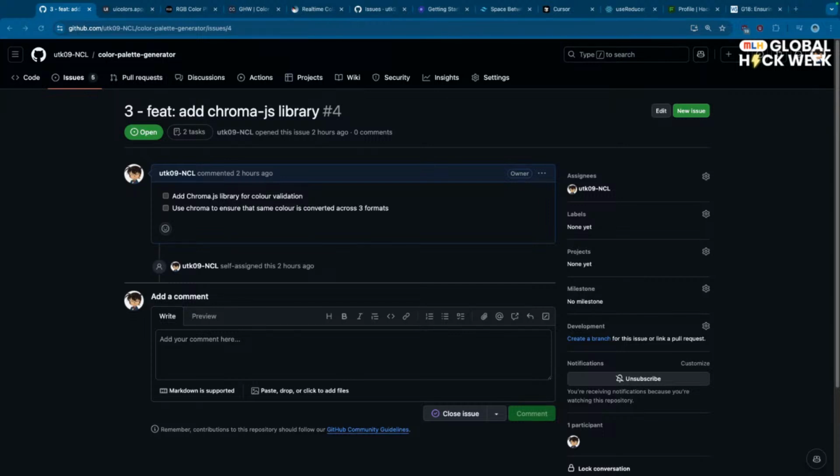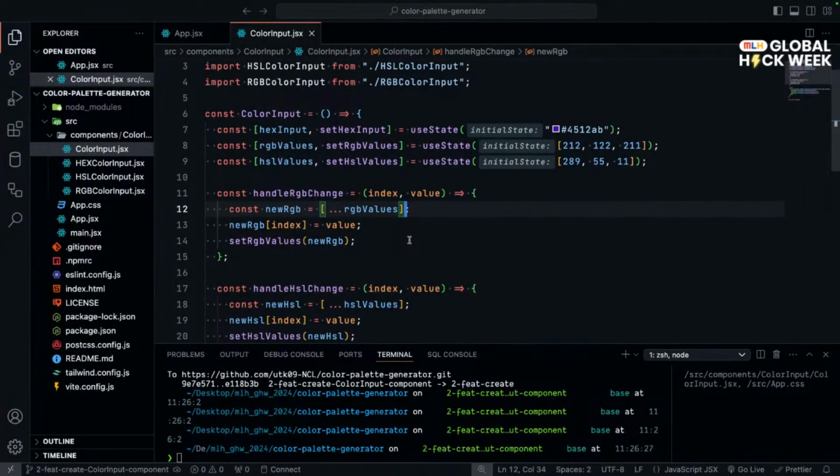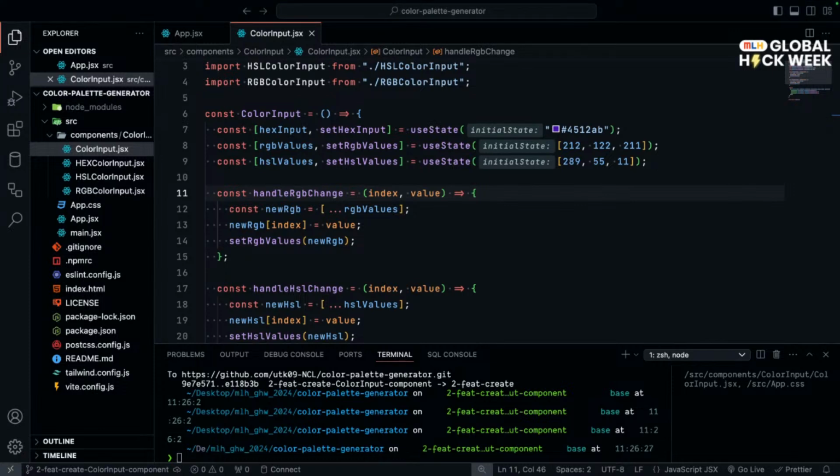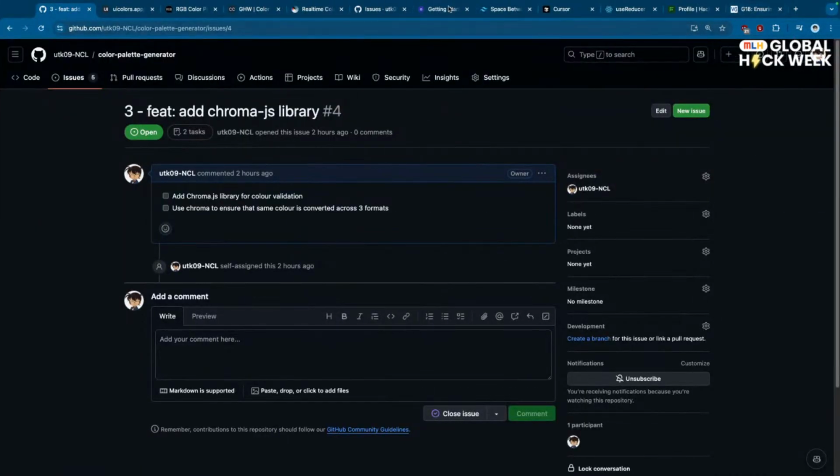Okay, so let's move on. Let's build the next thing, which would be adding the chroma.js library. Once we have added that, we will also refactor our color input a bit. Where did that library go?